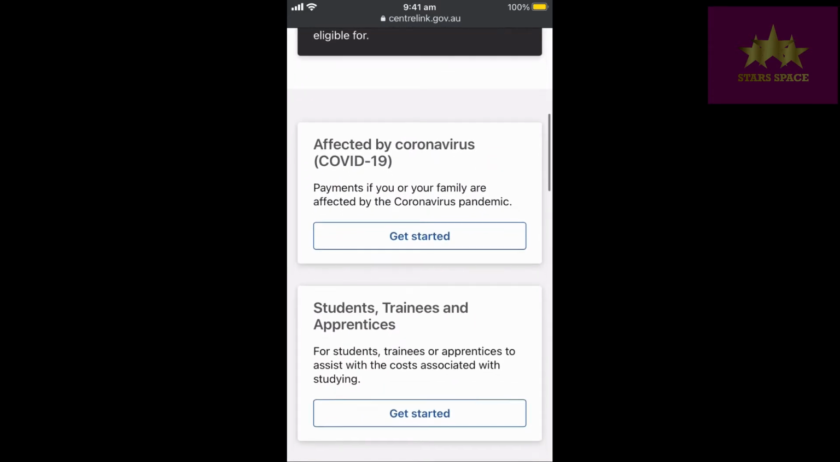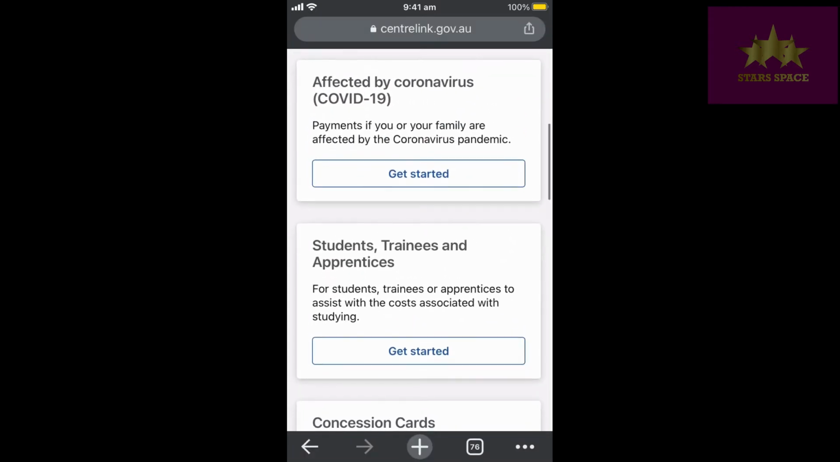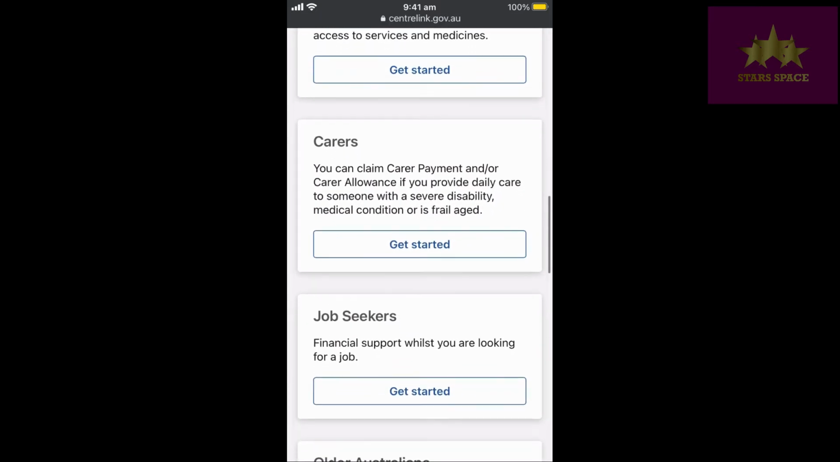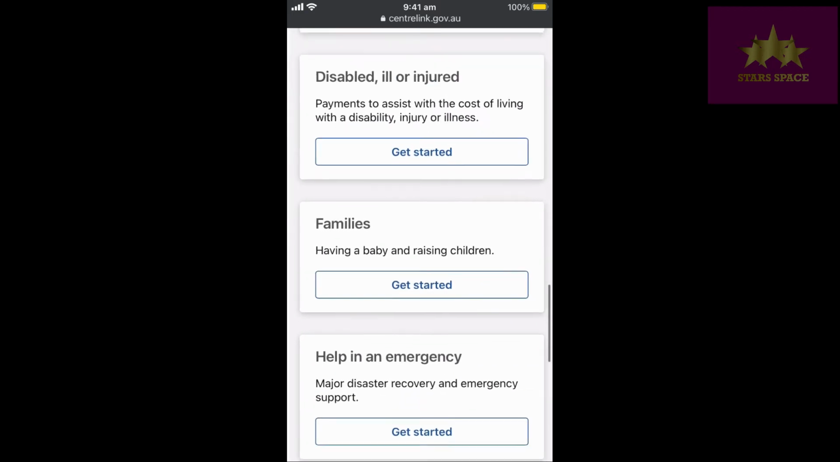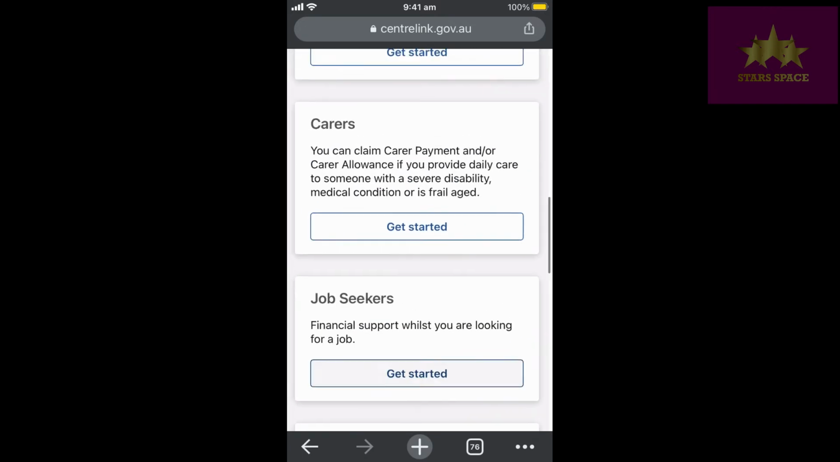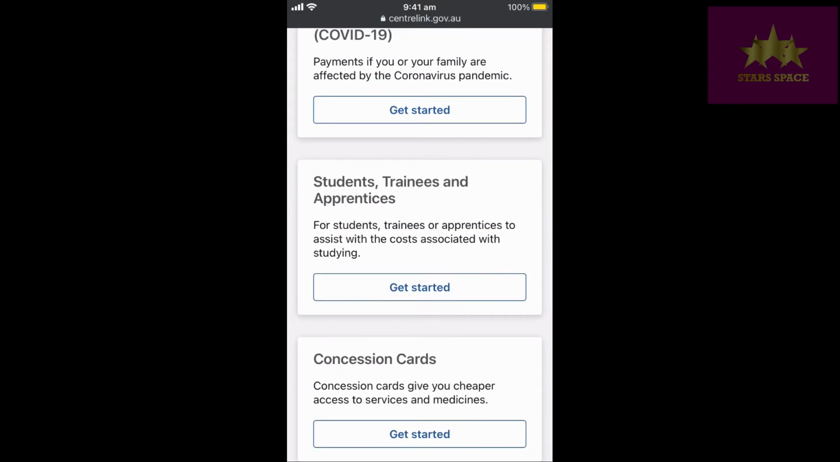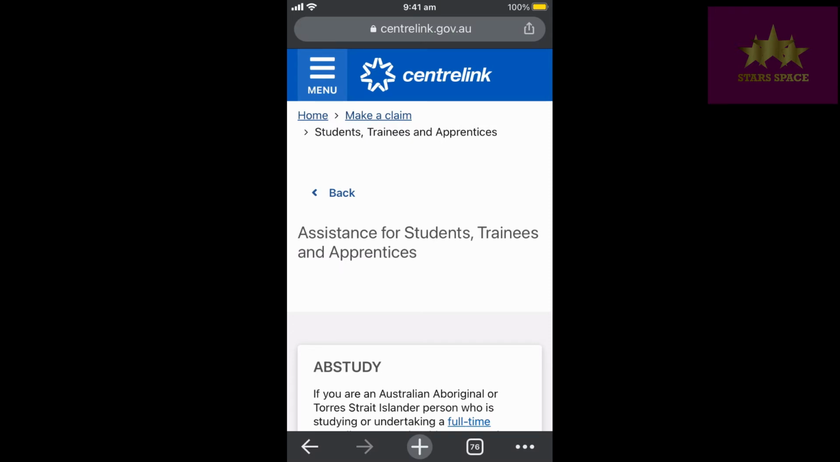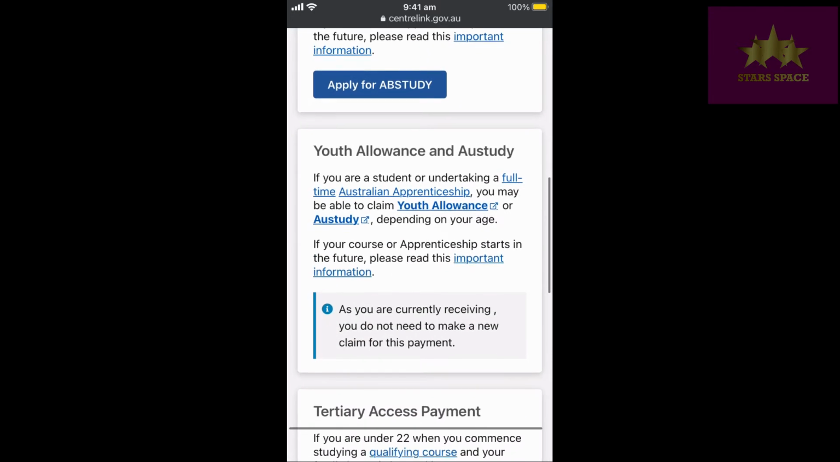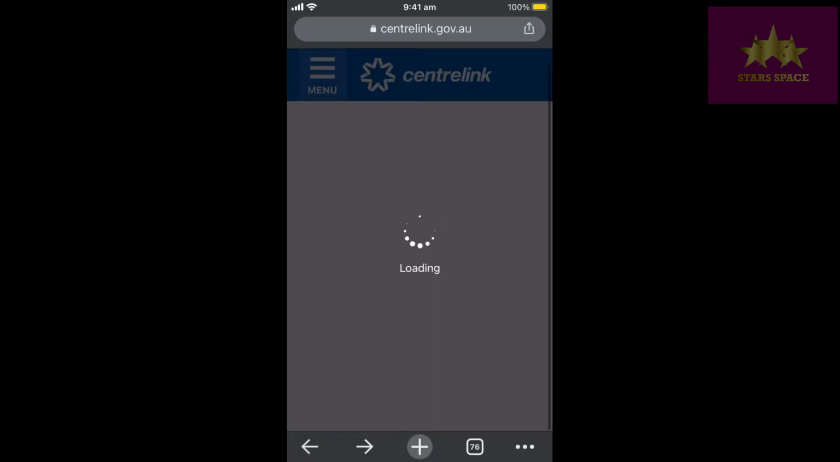different kinds of claims you can make, including coronavirus claim or concession card claim, and if you're disabled or injured in any way, those kinds of claims are available here as well. But we need the students, trainees and apprentice claim, and then we scroll down and click on youth allowance.